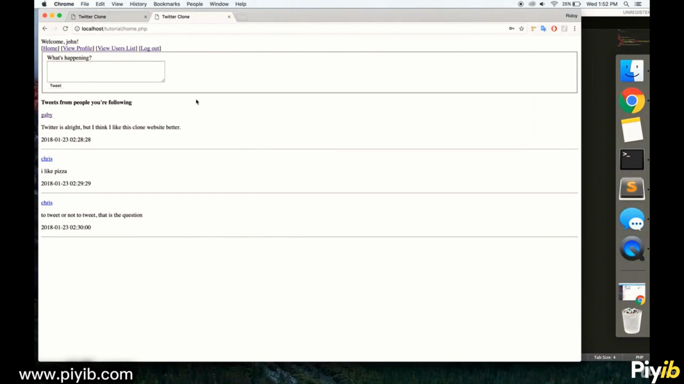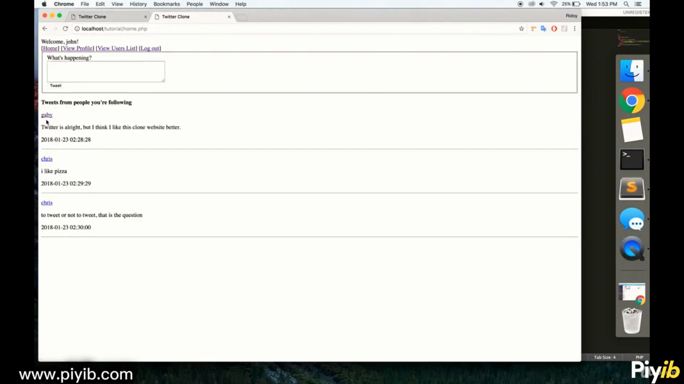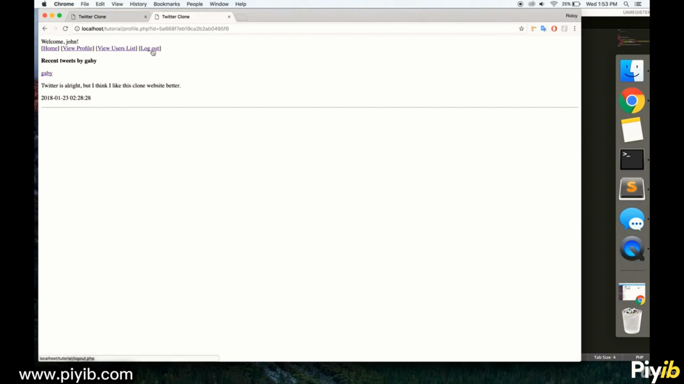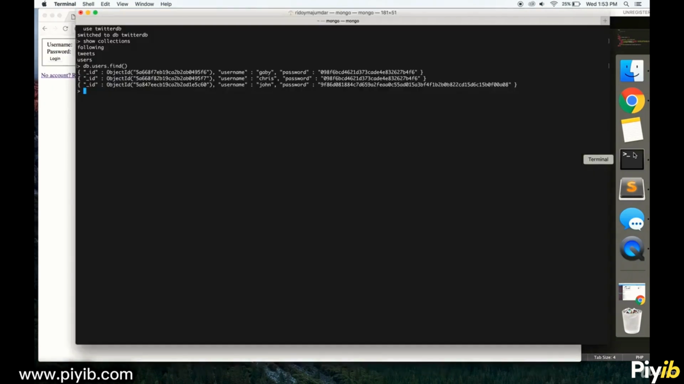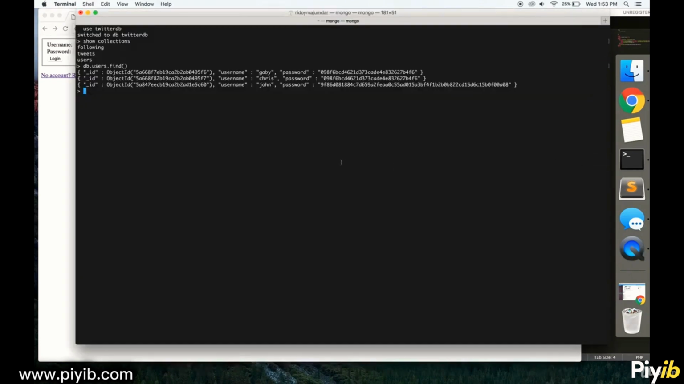Welcome to part 9 of the MongoDB series. We're going to make, in the next couple of videos, a clone of twitter.com. So you can write tweets and look at tweets from other users. To do that, first you're going to have to make a new database. I called mine TwitterDB, and you're going to have 3 collections in there: following, tweets, and users. And in this video, we're going to make a login and register page.